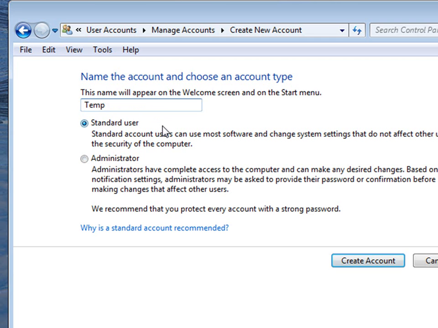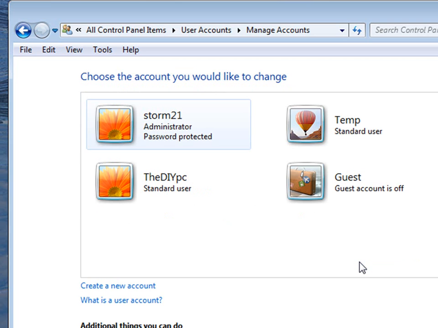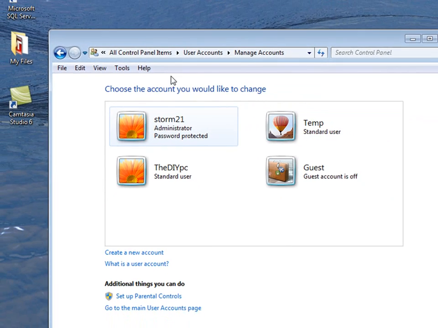You don't have to call it temp, call it whatever you want, and we'll create account. And there you have it. The next time you restart or log off your current user, you'll see temp there. You click it, log in, and it'll create a desktop for you. And there you have it. That's how you create a new user in Windows 7 or Vista.